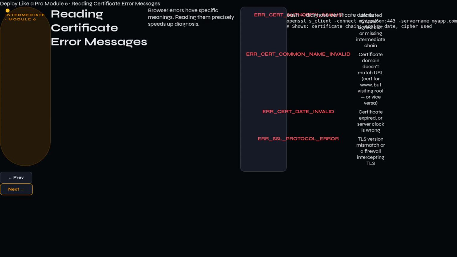NET::ERR_CERT_AUTHORITY_INVALID. The certificate was issued by an authority that the browser doesn't trust. Causes: you're using a self-signed certificate, you're using a certificate from a private CA not in the browser's trust store, or the certificate chain is incomplete, missing an intermediate CA.